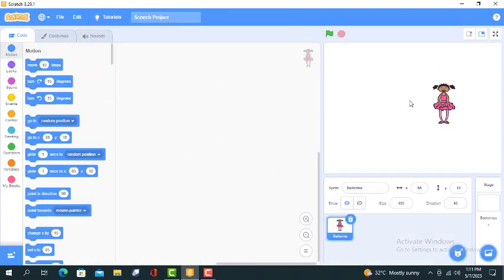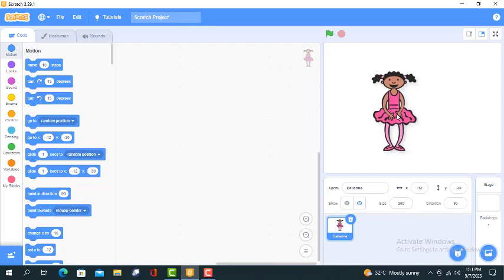So I'm going to pick, oh no, it's too small, so I'm going to increase it, let's say this. All right, exactly the size I like. So now another thing we're going to go to is the backdrop.